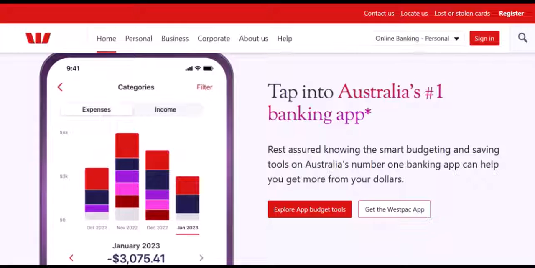Using online banking. Log into Westpac Online Banking. Go to Payments, make a payment. Choose to pay an existing payee or new payee. If it's a new payee, you'll need their BSB, account number, and account name. Enter the amount and a description for the payment. Review and confirm the transaction.